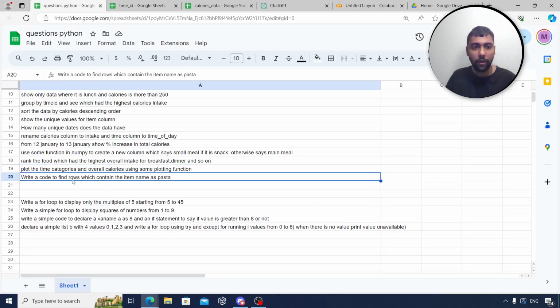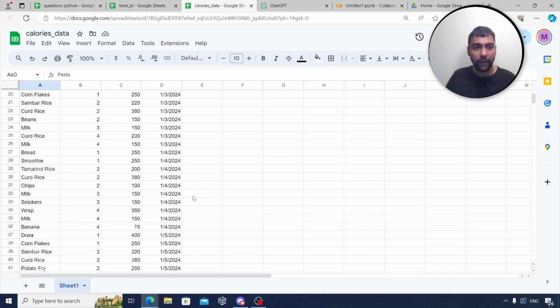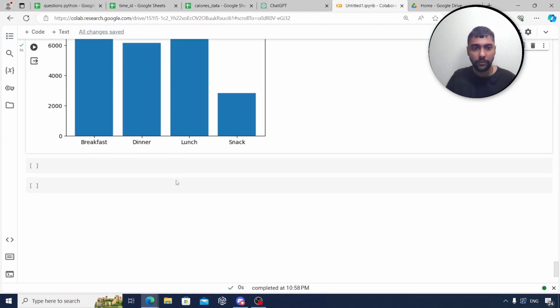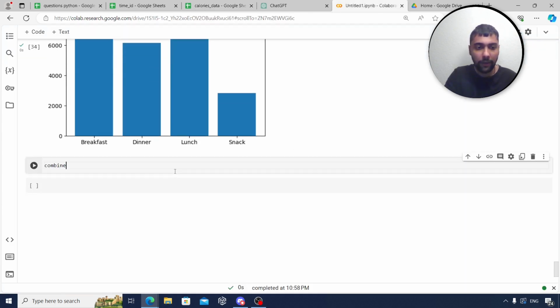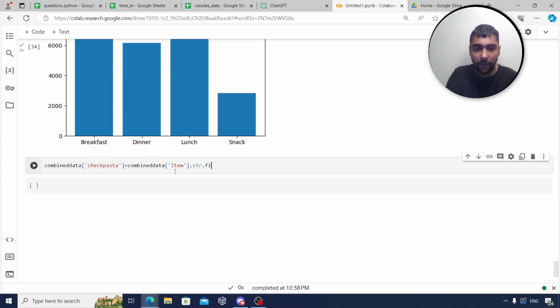One more question. Write a code to find rows which contain name pasta, right? So I think there is pasta somewhere. If I scroll down, you see. So you want to see the rows where there is pasta. How can we do that? I can create a new column, combine data of, let's say, check pasta. You can give whatever name you want. So I can say combine data of this item column, the string should contain pasta. So I'm going to say string dot find of pasta.